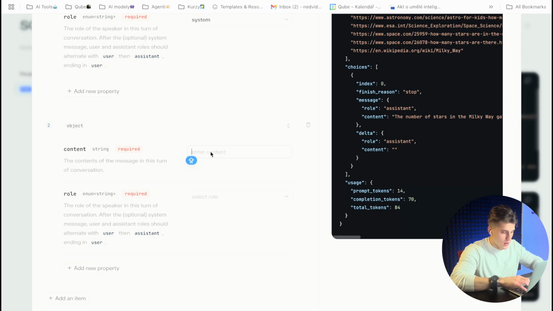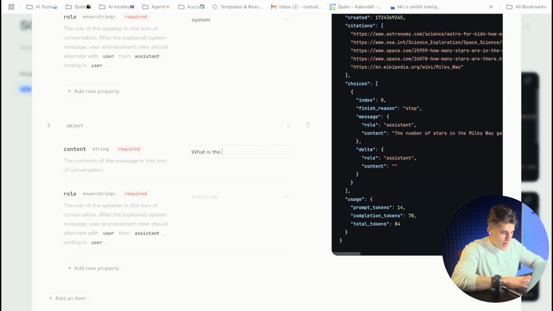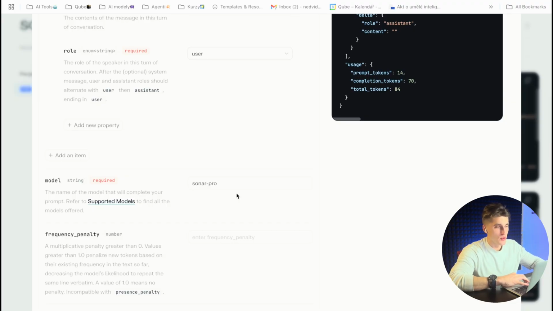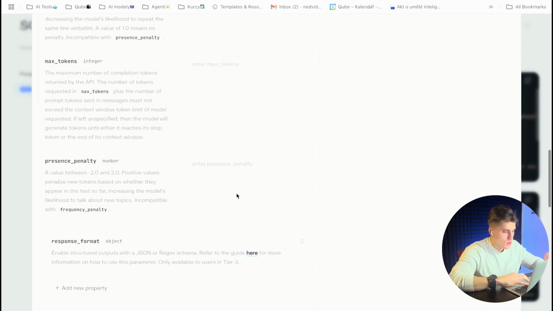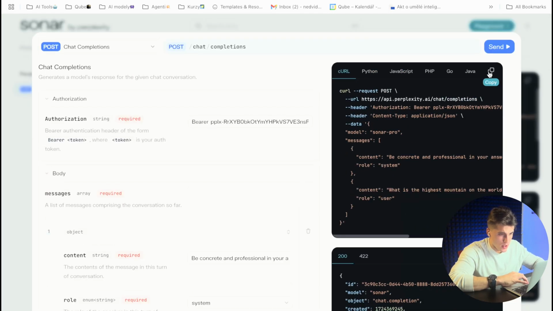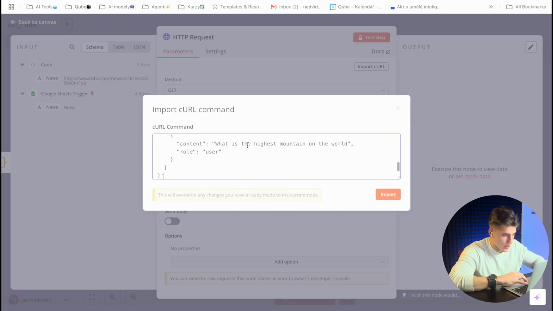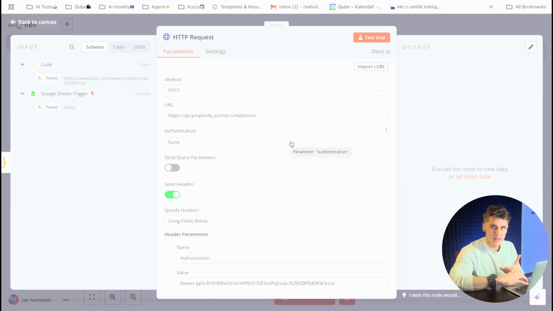So now we can put here only something like, what is the highest mountain in the world? And here you need to click on user. Okay, after you click on user, everything is set and you are ready to start. So you need to click on copy, and go back to your workflow. Here, when you are in the HTTP request, click on import URL, import it, and as you can see, it automatically changed everything for us and preset the HTTP request for us.